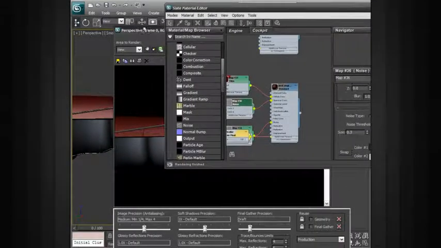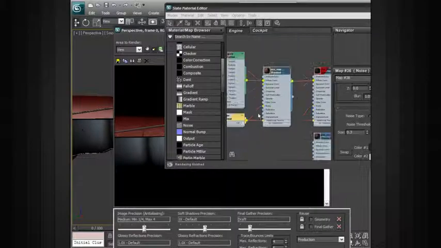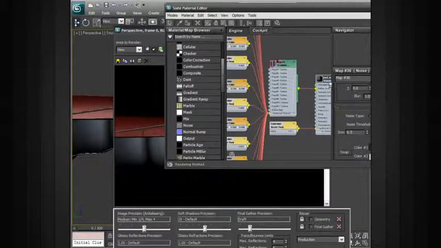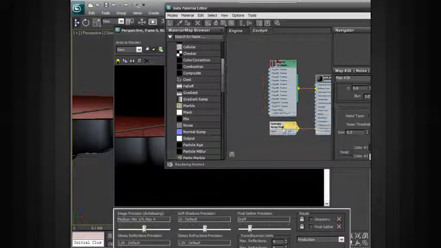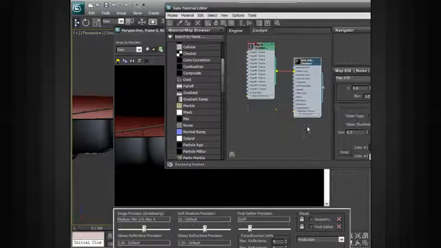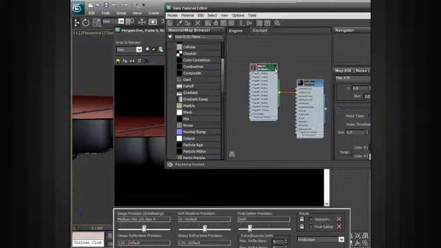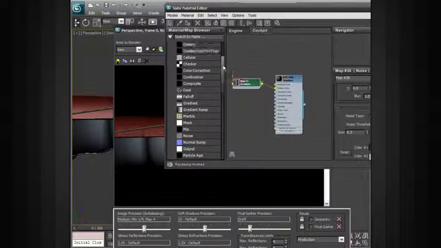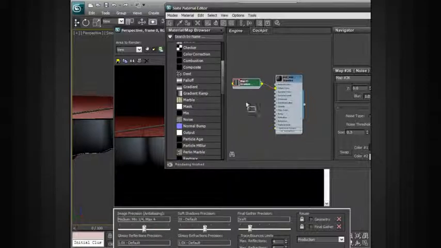All right, so let's go ahead and grab our material here. So it's going to be this one. I'm going to just hide these controllers. And so we have the gradient ramp piped into the diffuse. Let's grab another noise, pipe this into the specular color.